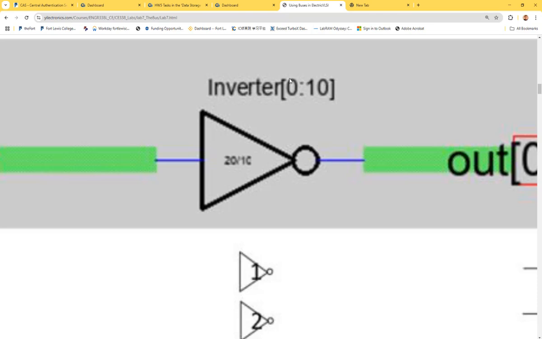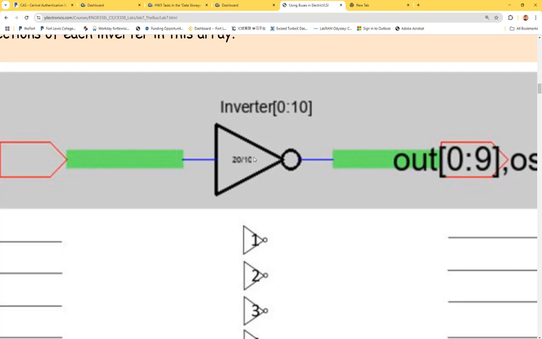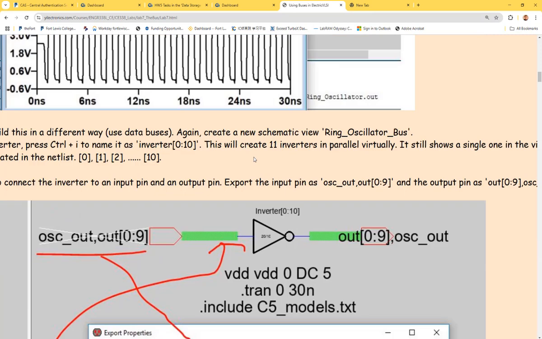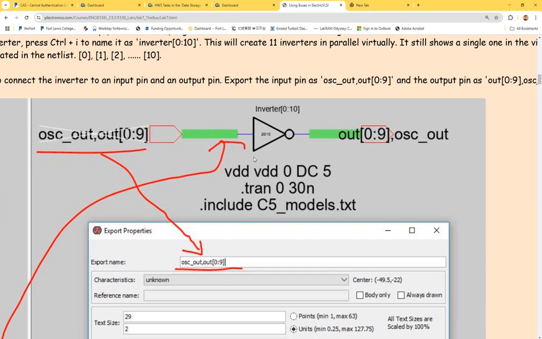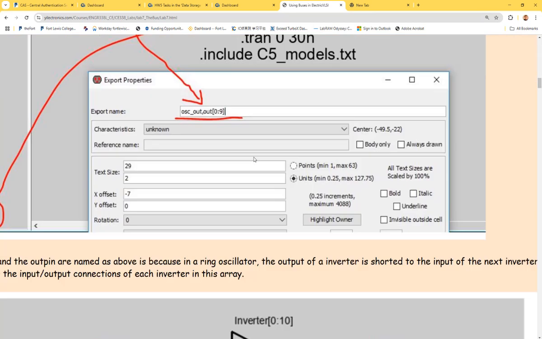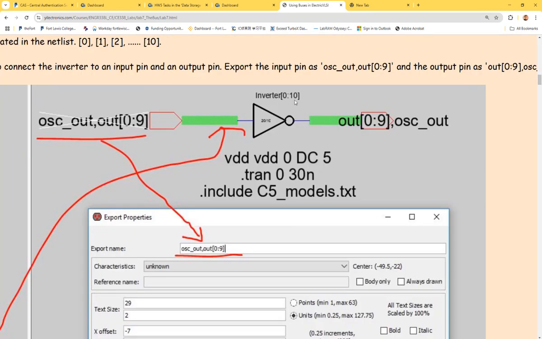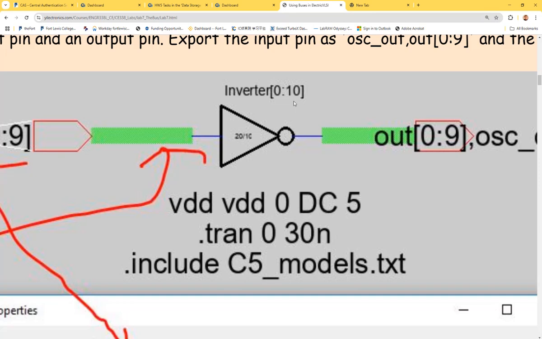ElectricVLSI can recognize this bracket. If you have a bracket after the name, it will know that it's going to be an array instead of one single symbol. And what about the connections? They all have different connections. How could you define which one is connected to where? If you create an array, it's like a bundle of inverters, right? From 1, you extend it to 10 or 11, and they all have their input and output. But you are only seeing one single wire here, all right?